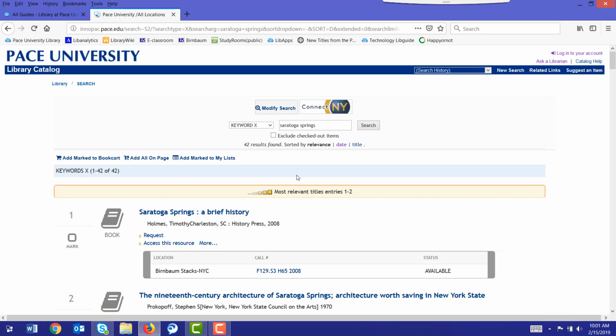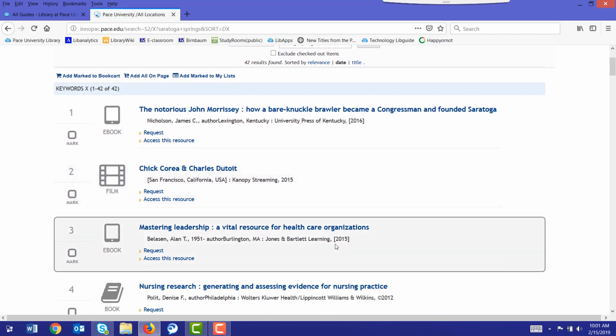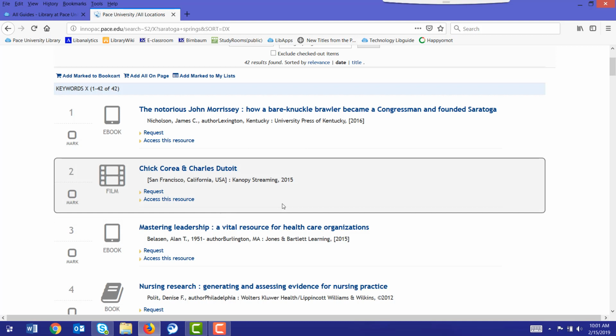And what you're going to want to do here is just sort by date. So you click on date, and it'll give you the most recent stuff. Again, you'll find also that there are ebooks that are available as well. I mean, we're getting more and more ebooks as part of our collection.